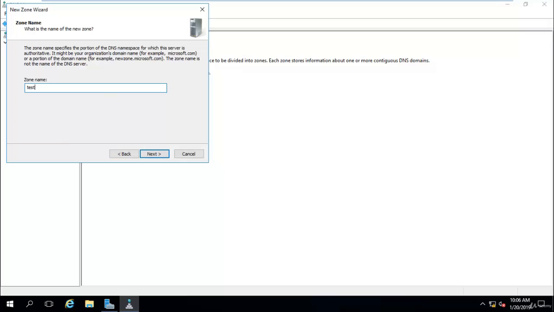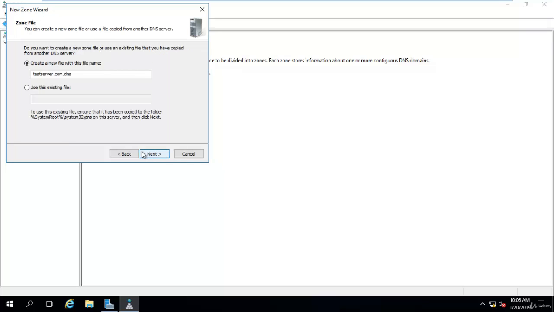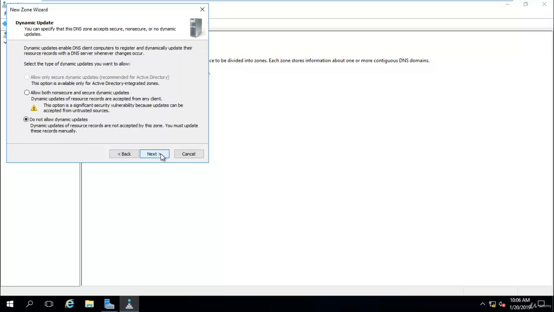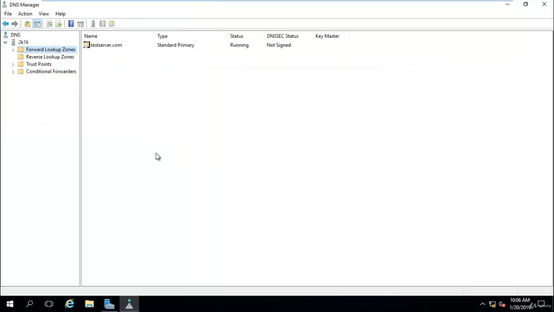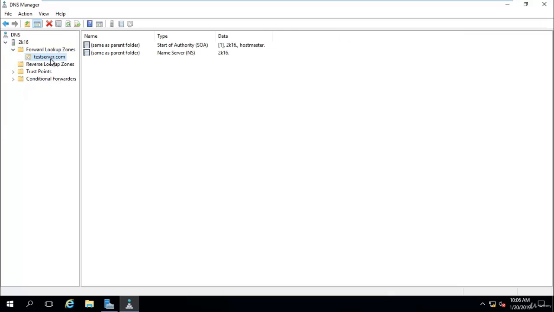give the DNS server name. I will create testserver.com. Click on next, click on next, select do not allow dynamic updates, click on next and click on finish. Here you can see testserver.com has been created.